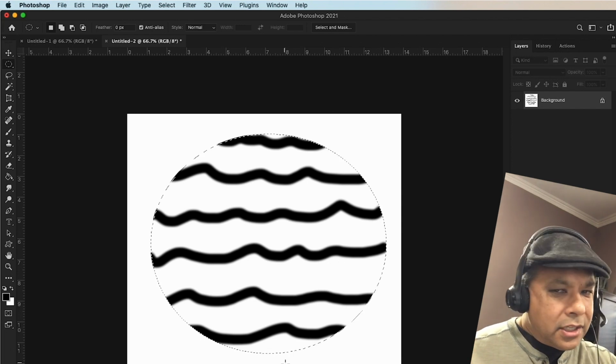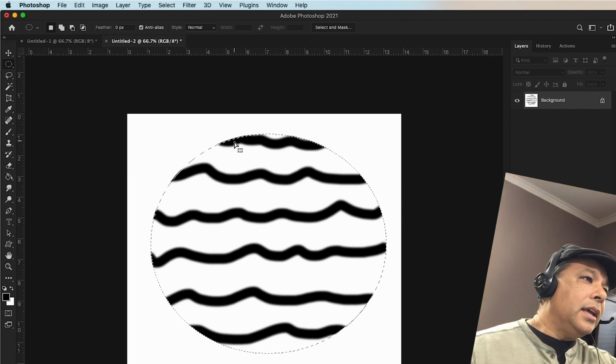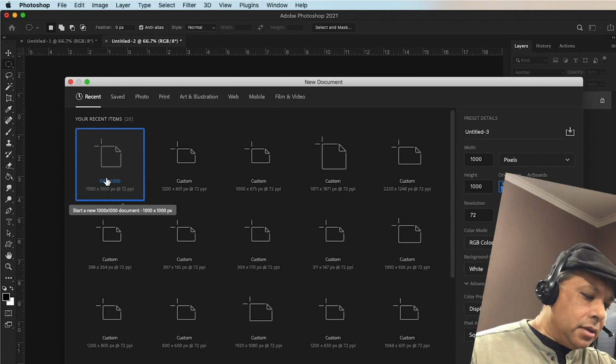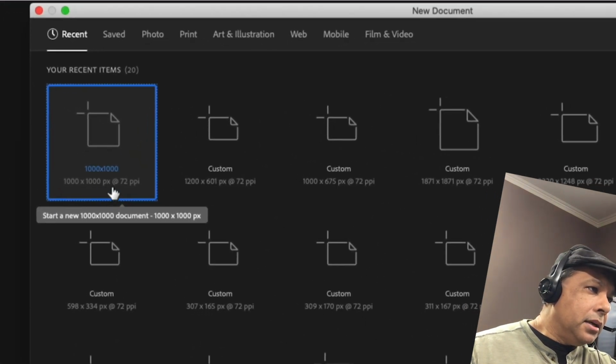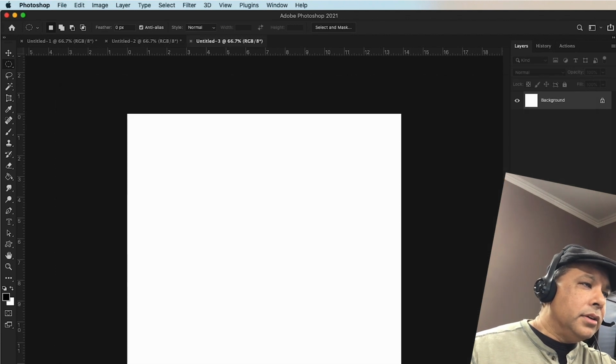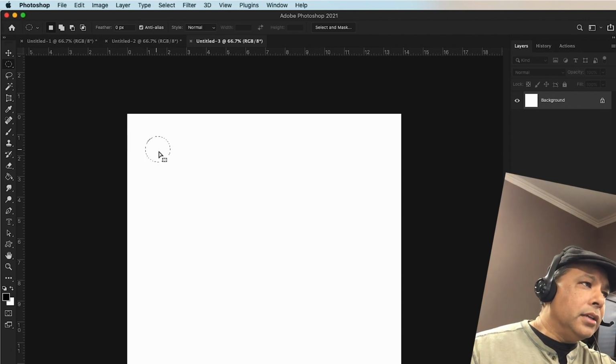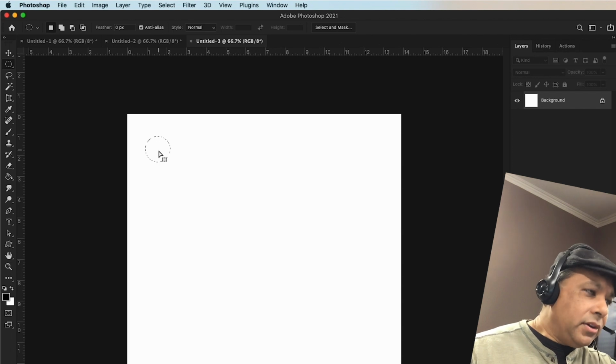Let's go ahead and create one more, just for fun. We'll keep this here. Let's create a new canvas, File, New. It should be right there, 1000 by 1000 pixels, 72. Press Create. Now this time what I'd like you to do is create a whole bunch of circles. On the elliptical marquee tool, we're going to click and create a circle here. Not too big, not too small, about right around that.